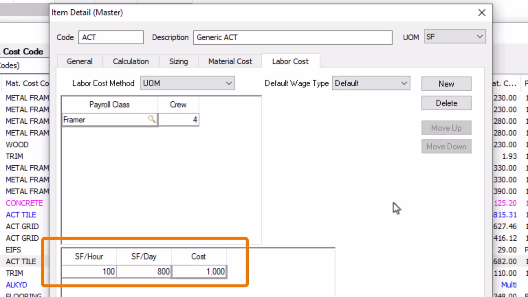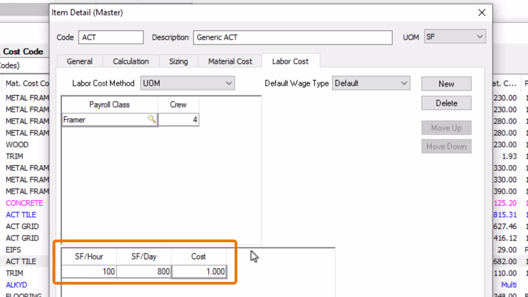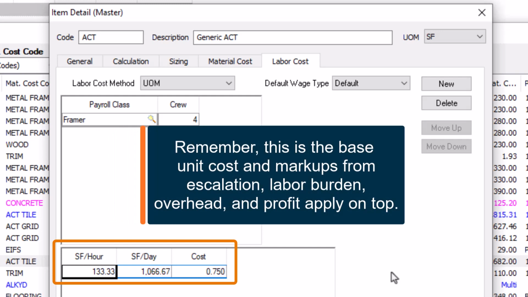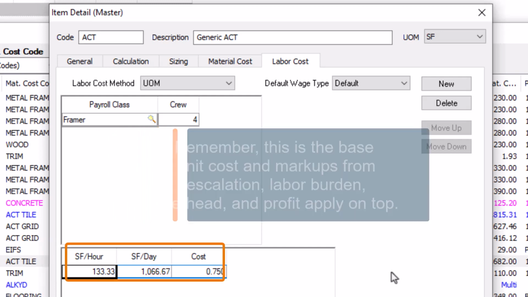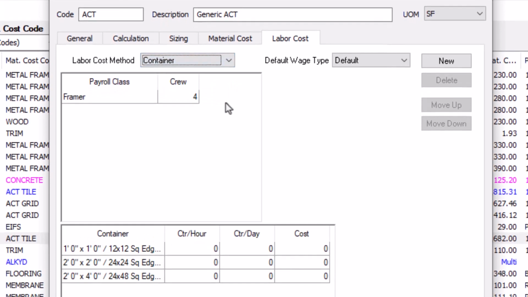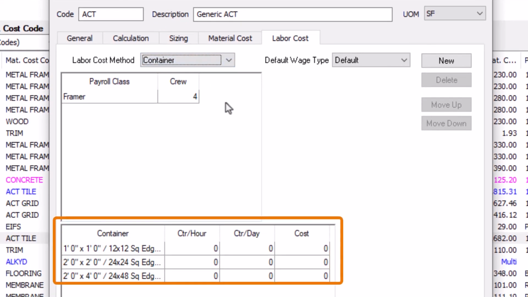If you don't like the unit cost, you can change it, and the production rates vary accordingly. However, be aware that this is the base unit cost. Additional markups like labor burden, overhead, and profit get added later. The next option is container. This method is typically only used in material and labor items. You can use this method if you'd rather set your production based on how fast your crew can install a whole box or carton of material instead of by the linear foot or square foot.